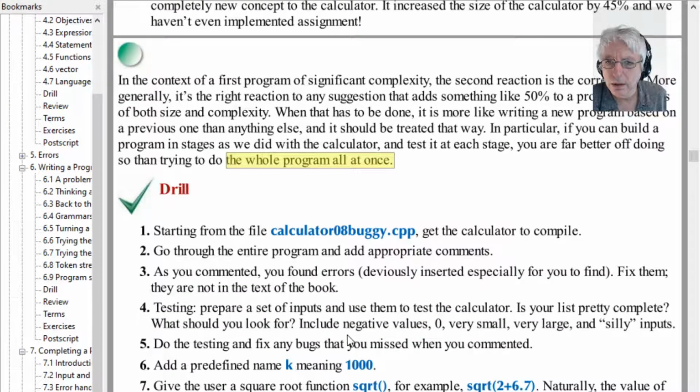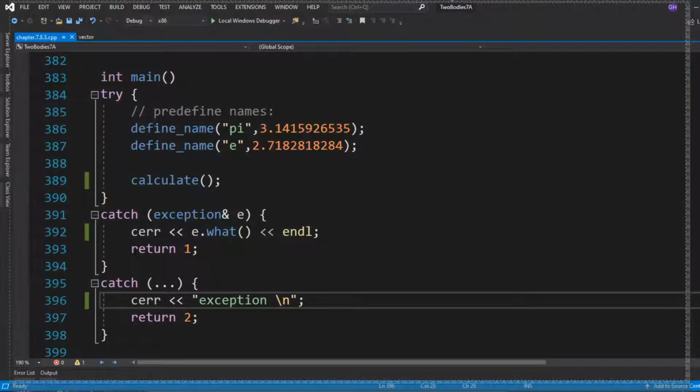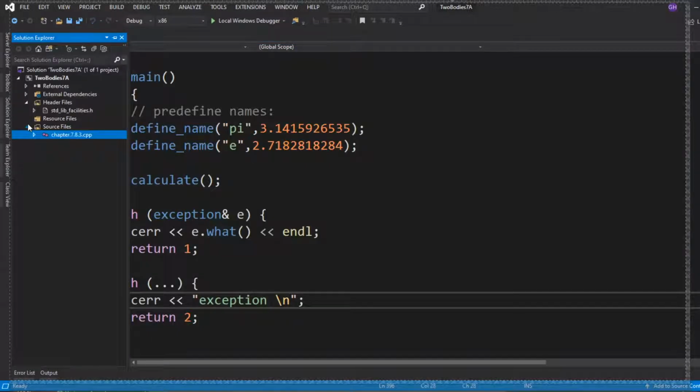All right, so the drill. Starting from get the calculator to, oh, we got a buggy. We got another buggy. So where's the buggy? I don't think it's in the, is it? Let's see if it's in the existing source code. So if I say add existing item, calculator 08, no.